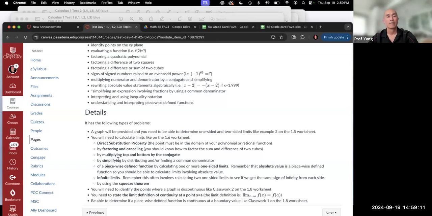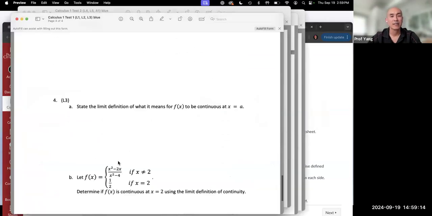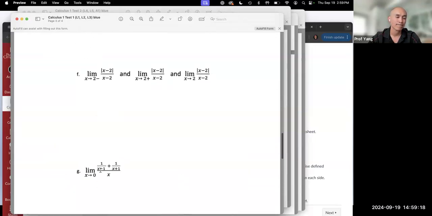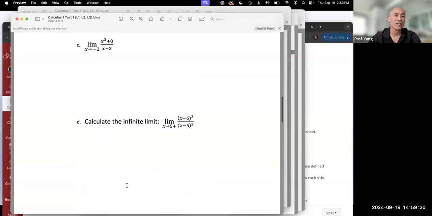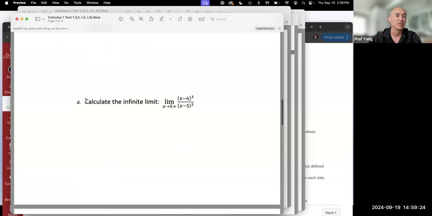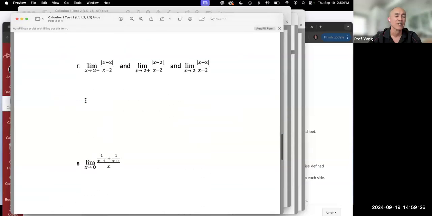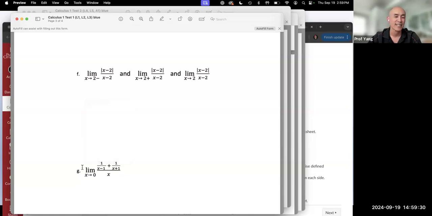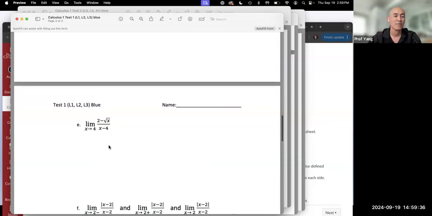So let me go back to this. I said earlier that I'll pass a student even if they get a couple of these questions in question 3 incorrect. They tend to get the same questions incorrect. They tend to get this simplifying complex fraction question or this multiplying top and bottom by the conjugate question. I still want them to know how to do those things.